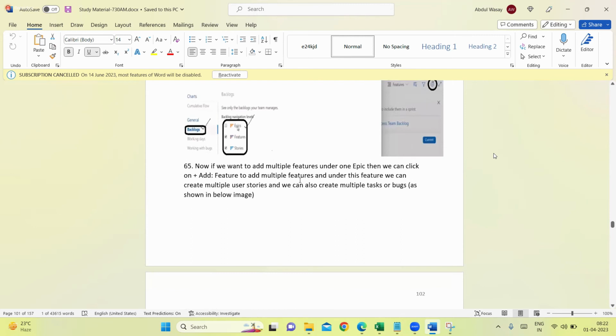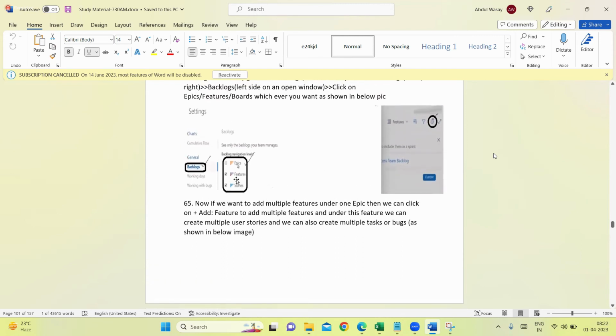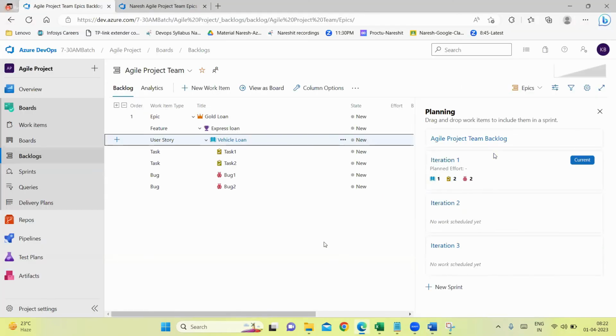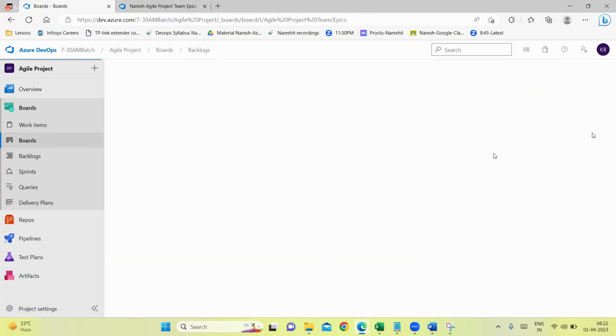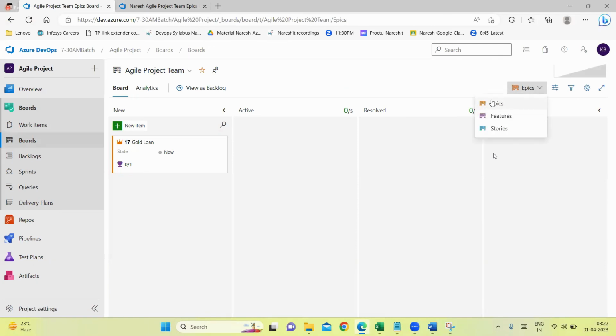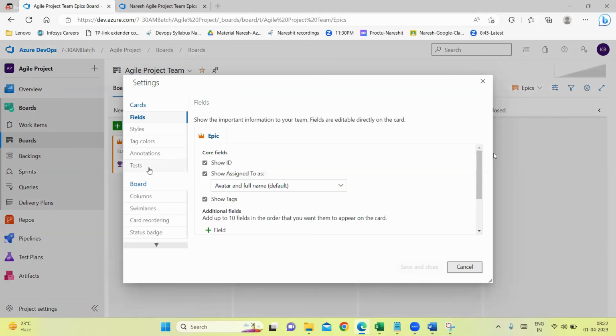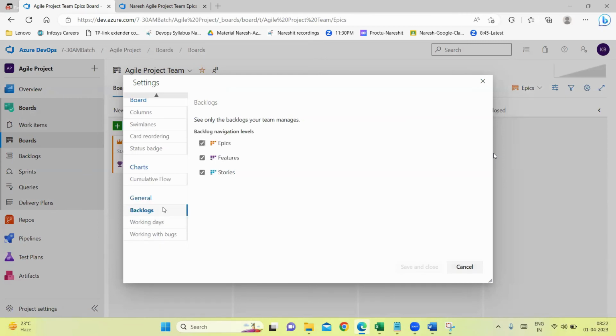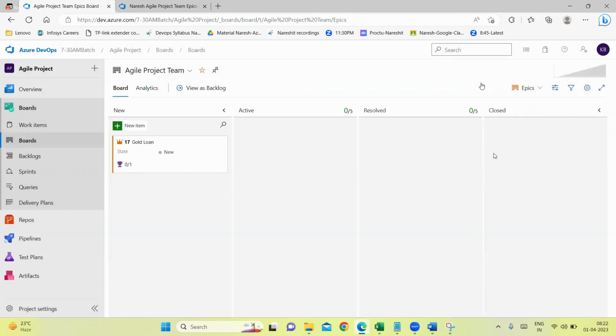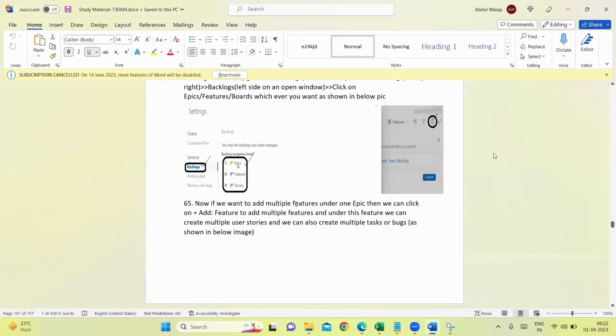Something like this. I'm showing the diagrams here. And suppose, for example, you are not able to find it here, like only two work items, then I have shown, right? Go to settings, click on backlogs and check this epics. You will get it. I have done it just now. For me also, it was not showing epics here. What I have done, I went to settings, I clicked on the backlogs and I checked this checkbox epics, and then say save and close. Automatically it came.